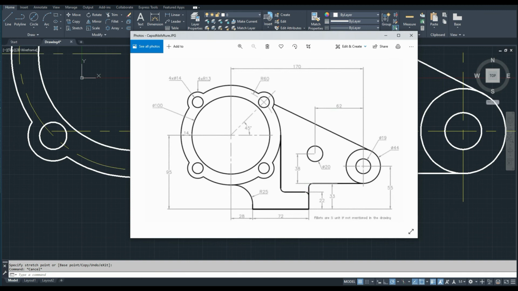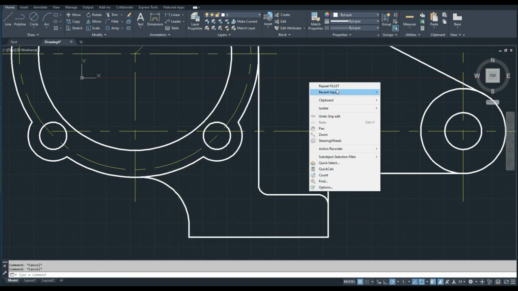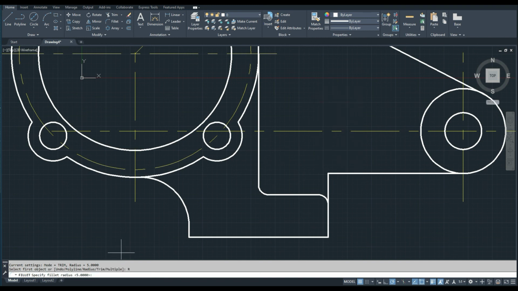This is done. Now I want to draw, and we also have this fillet here. I forgot this fillet. We can right click, repeat the fillet, right click, radius, be sure it is 5. Currently 5, it's okay. Choose this line and choose this line. By the way, the last options are saved for the fillet.